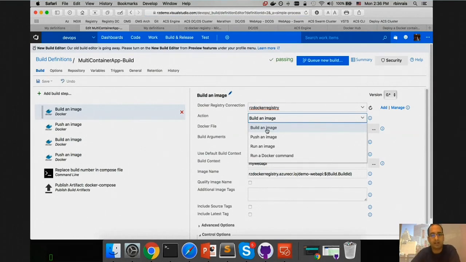Now, whenever there is a code check-in, we want to build a new image. Remember, let's say for the web app, I wanted to make a change in the background color. We want to take that change and create a new container for it. We package that container as part of the build, push it into the registry, and the same container will be deployed into all the environments.